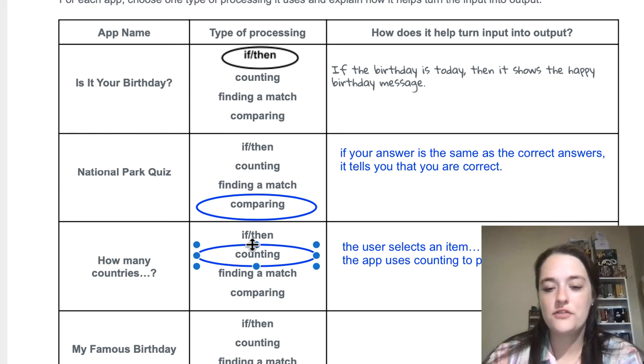If you feel like it could be using a different type of processing, then you can go to the discussion board, start your discussion post with U1L6, and include the name of the app and why you think it's using a different type of processing than what I've got right here, okay?